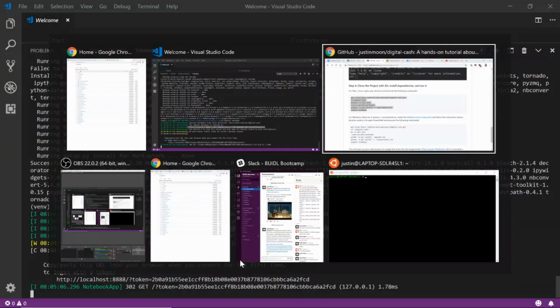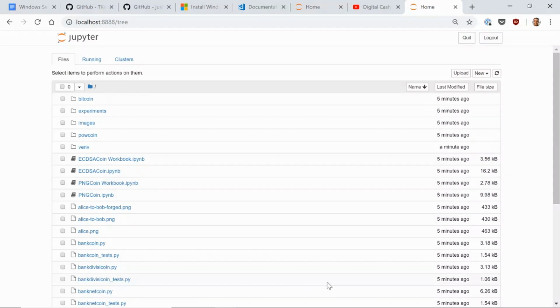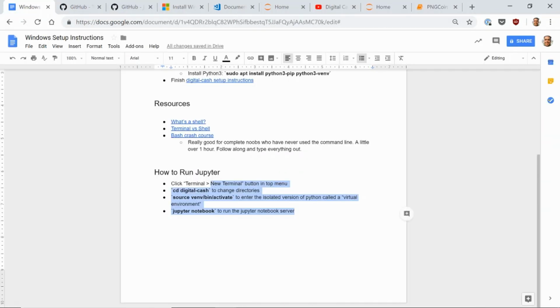If you hit, for me it's Control-click, it'll open in the browser. It opened in another window, so let me open it here. All this does is run a little web page, and the web page allows you to run Python code inside. This is called a Jupyter Notebook. I will explain more thoroughly how to run a Jupyter Notebook in the PNG Coin video, this one here. And in summary, this is a little instruction on how to run Jupyter from scratch now that you have it all set up.